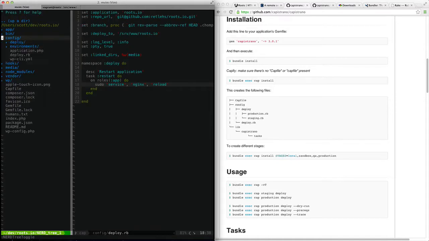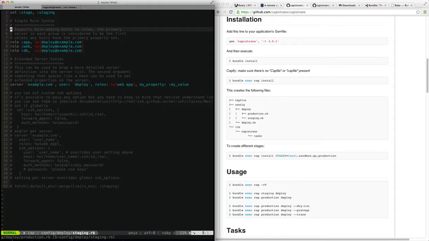So in the config deploy directory, the two default ones were production and staging. We'll take a look at staging first, for example. You can see right away that we're manually setting the stage to staging. Right below that is roles. The roles are actually just the servers that you're deploying to.